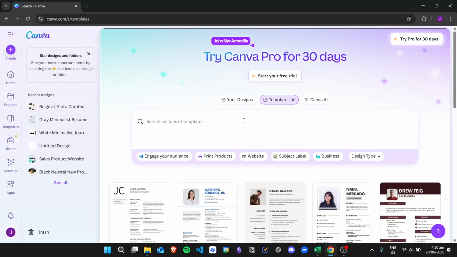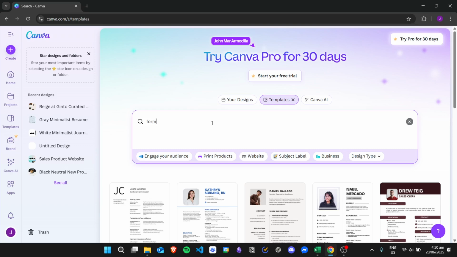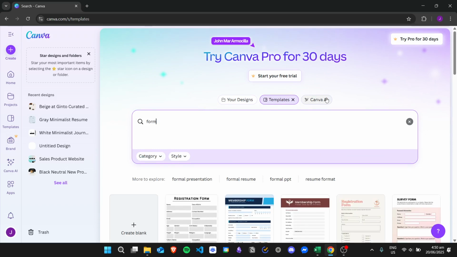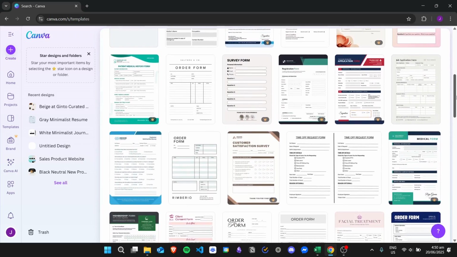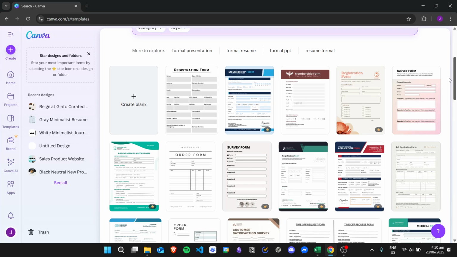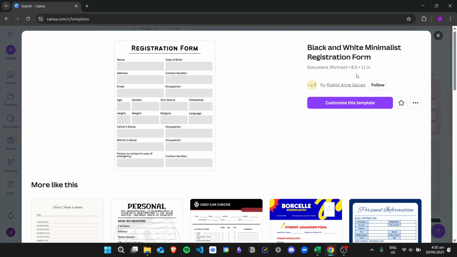So here I am in my Canva dashboard, and then we are in the template section. So we can just search for forms right here, and you will have different kinds of forms that you can use in Canva. So for example, I want to choose this registration form right here, and I will customize this template.